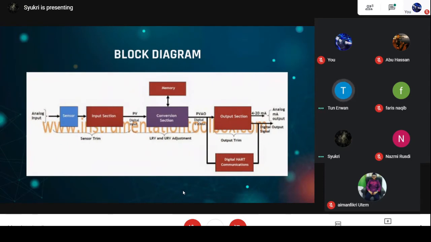This is the block diagram of the smart transmitter. Here we can see the sensor and the input section, and then the conversion section, together with the memory, and the output section.